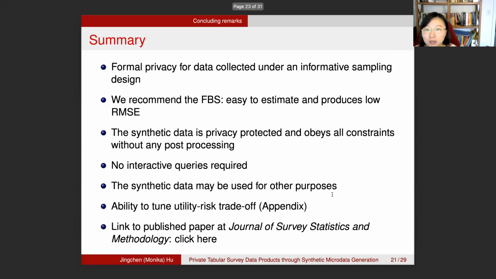So with that, I will conclude that in our work, we propose formal privacy for data collected under informative sampling design, comparing three methods: the FBS, FBP, and the Laplace. We recommend the FBS as it is easy to estimate, and it produces lower root mean square error overall. The synthetic data at the micro level is privacy protected, so with post-processing it will obey all constraints, and you don't need to spend any extra budget when you're producing other products like the survey tables if you want.